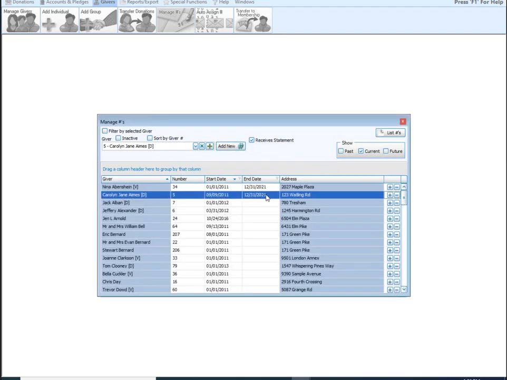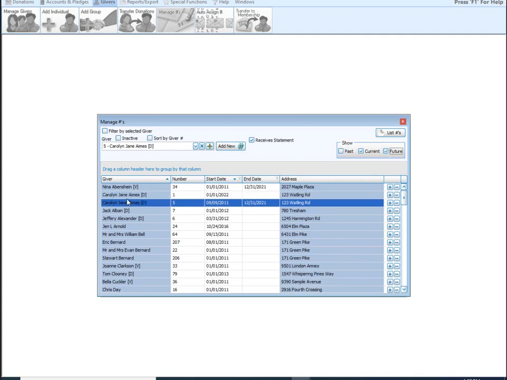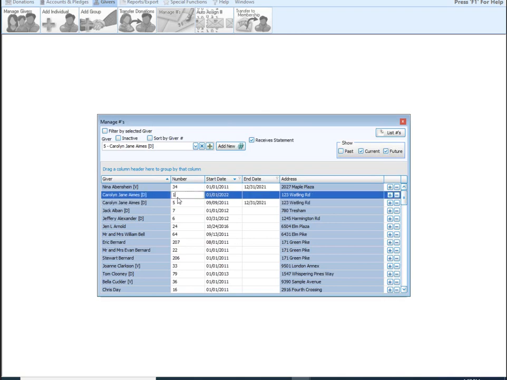So now it automatically assigns Carolyn an end date. And if I come up here and I check future, it's now going to show me Carolyn with number 1 starting 1/1/2022. All right, so that's a really fast way to give someone a new number. Now you have to make sure that number is available.